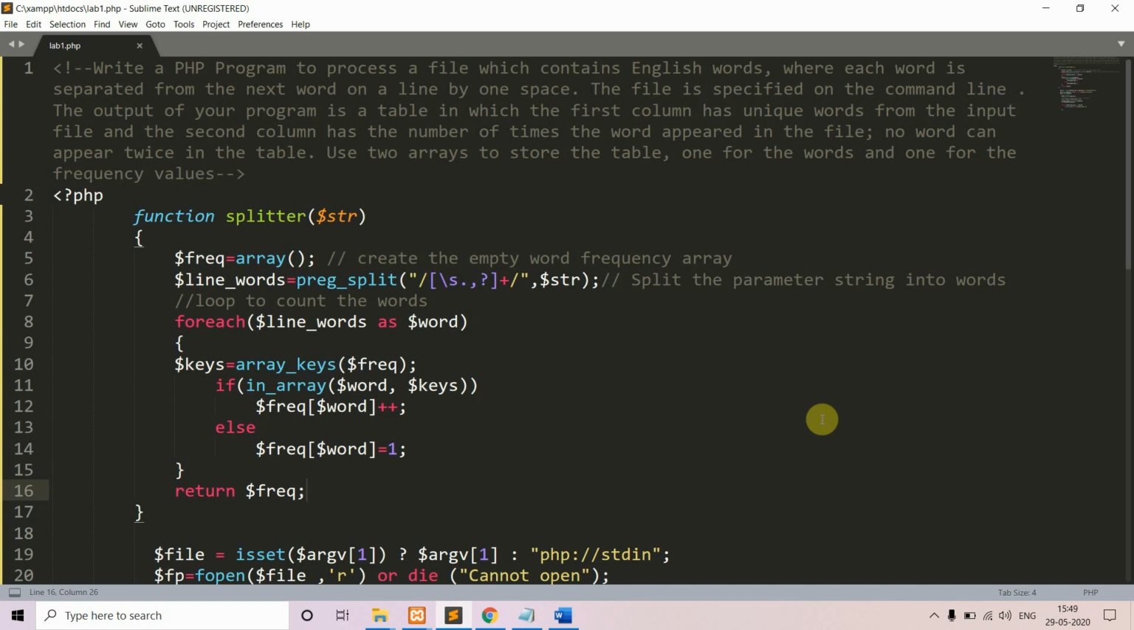Students will go to the first lab program, that is, write a PHP program to process a file which contains English words, where each word is separated from the next word on a line by one space. The file is specified on the command line. So you need to specify the file name in the command line.